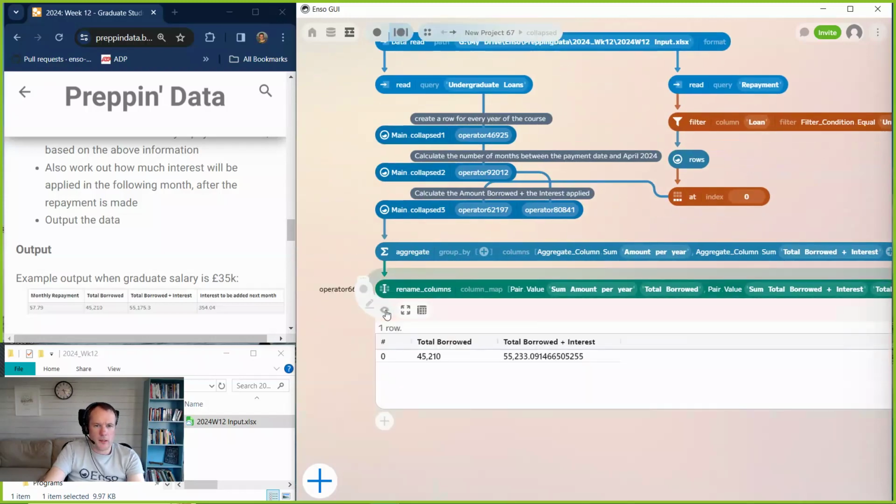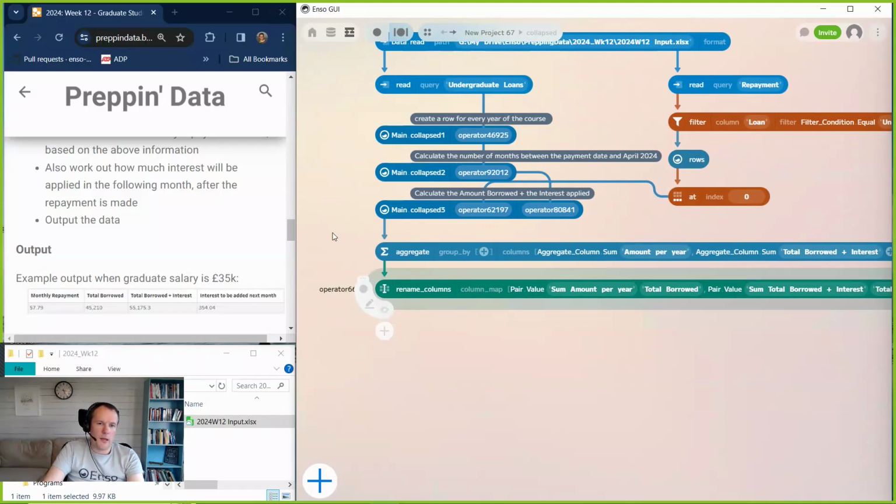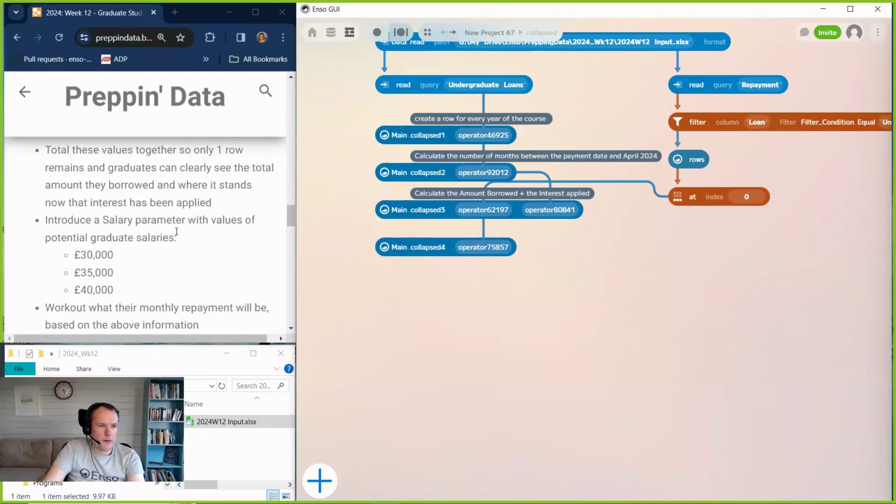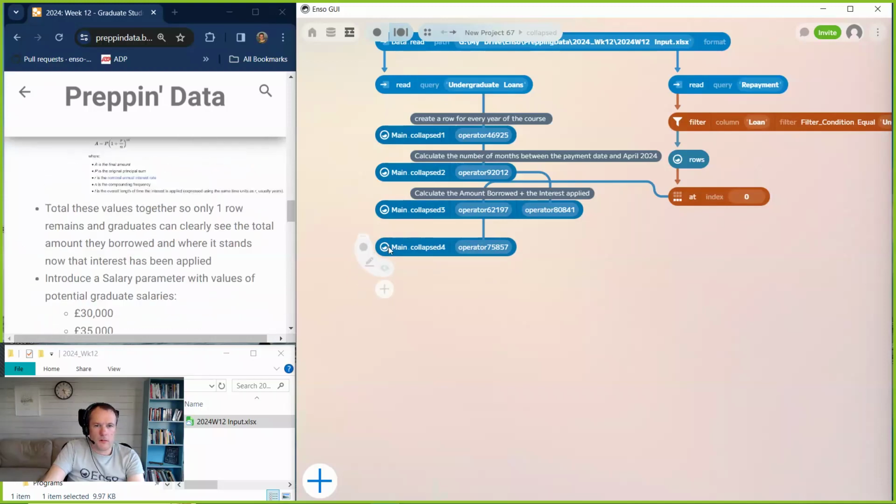Okay, and again, I'm going to group these two up. I don't necessarily need to, but it's just going to keep this level of the workflow clean and consistent.